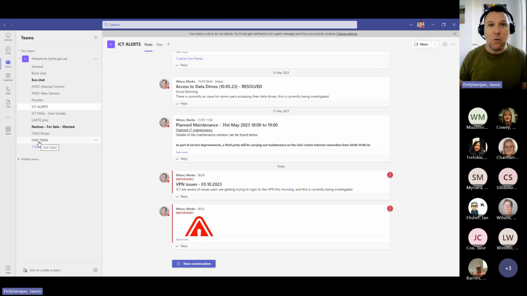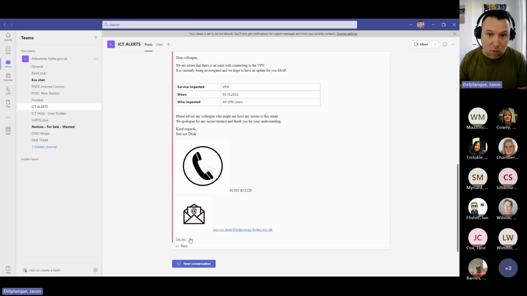A really important one for you to have alerts set to is the ICT alerts, because this morning we have got an issue with the VPN. So your ICT alerts there, as you can see, Marika has made a post with the exclamation marks. See that exclamation mark there? I click see more, and then it gives me all the details.